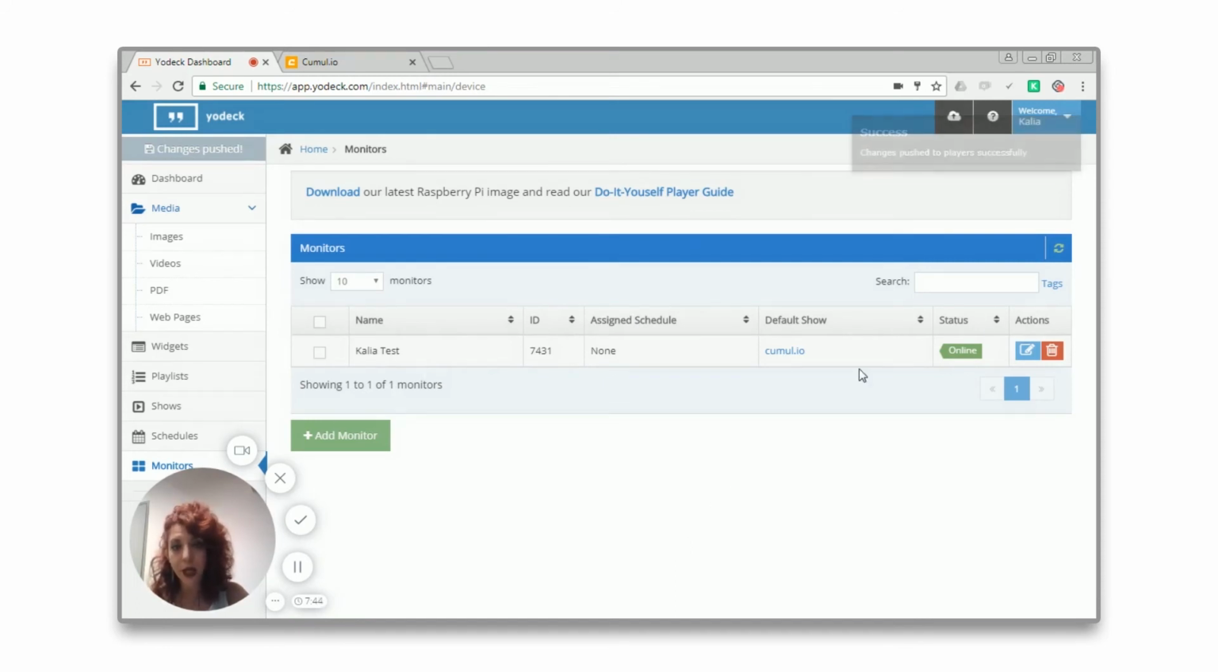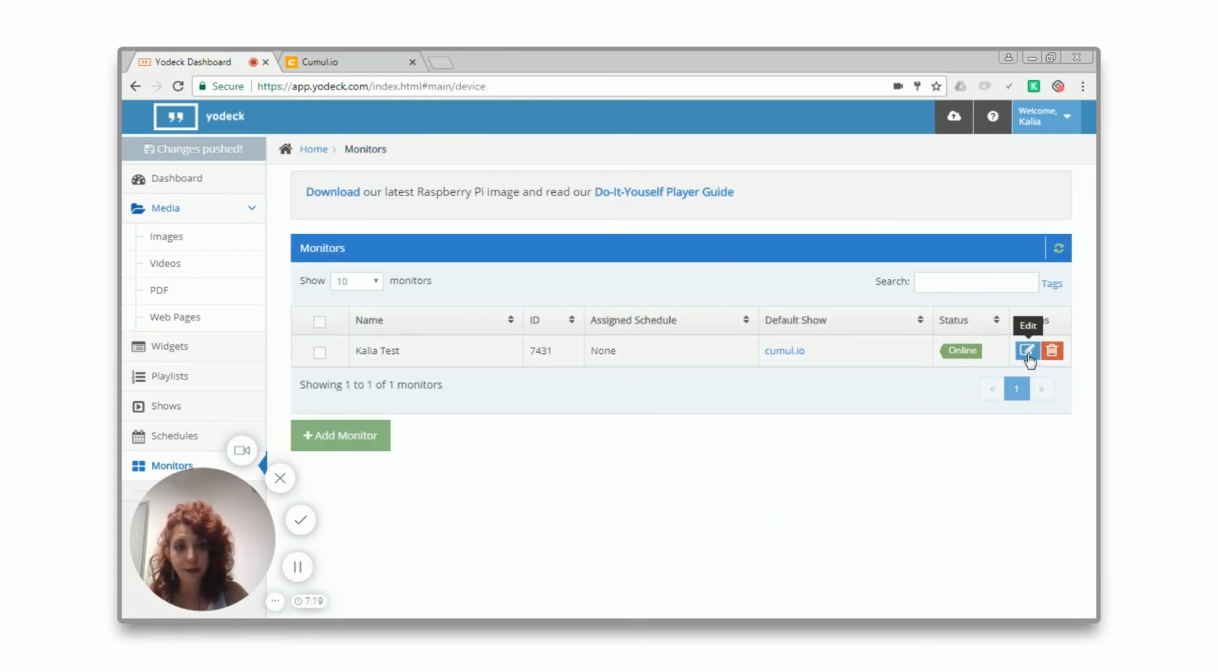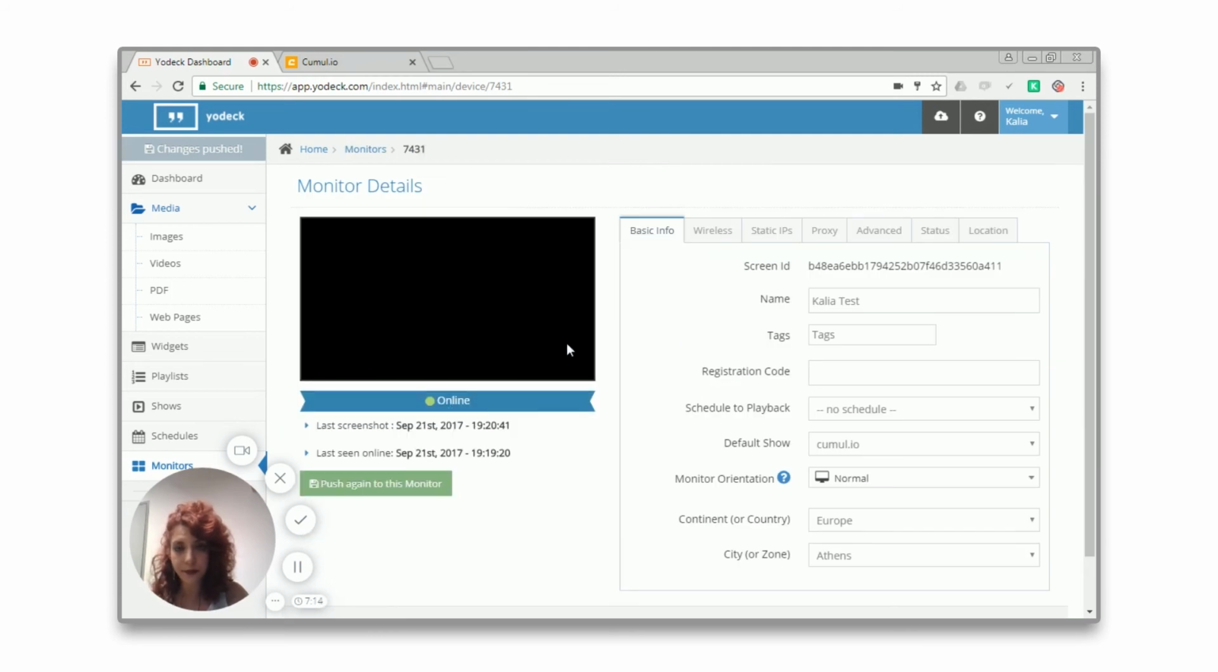So now we need to wait a few seconds. And then we're going to be able also to see a screenshot here of our dashboard we just assigned to our monitor. Needs a little bit of patience, just 10 seconds roughly.